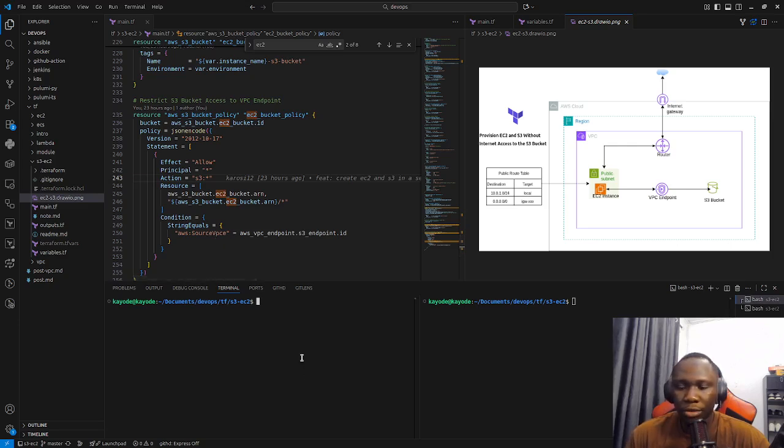So the first command to run is Terraform init. The next command is Terraform plan for me to preview, and to provision these resources is Terraform apply auto approve. So I'll be running those commands. Stick with me, please.